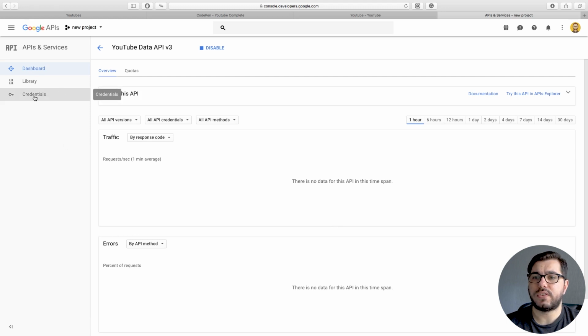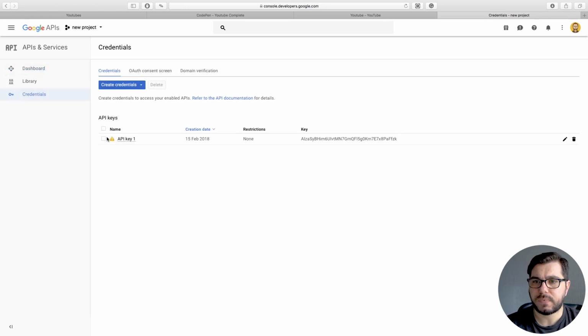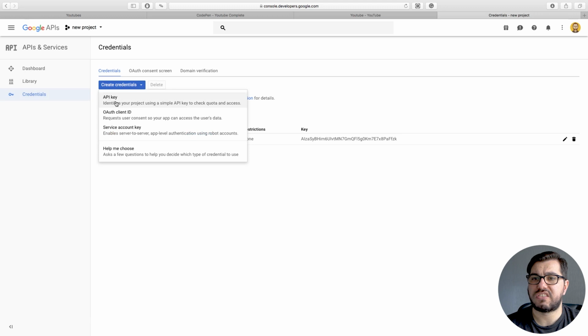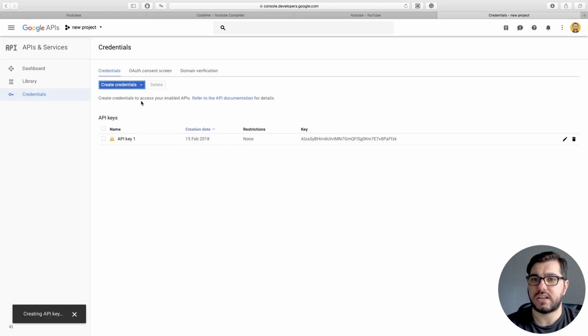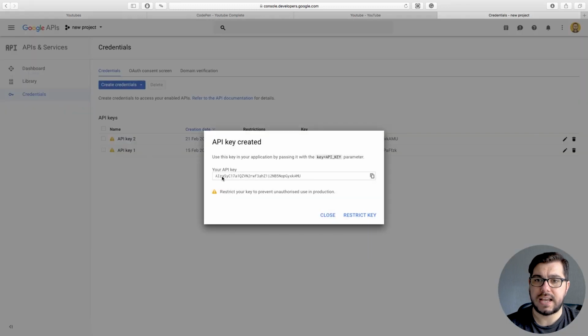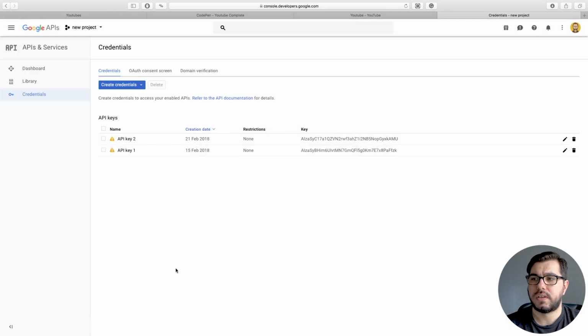On the left hand side, you can see credentials. Just click that. You see I've got one listed here already. But you can create credentials right here, this little blue thing, and you want to create an API key. Click on that, and there's a new API key. You can just copy that out of there, and that's what we're going to be using.